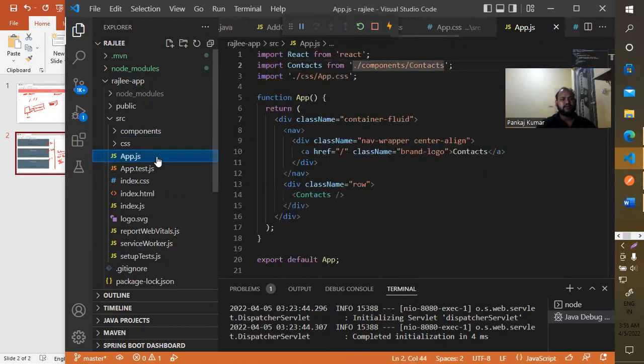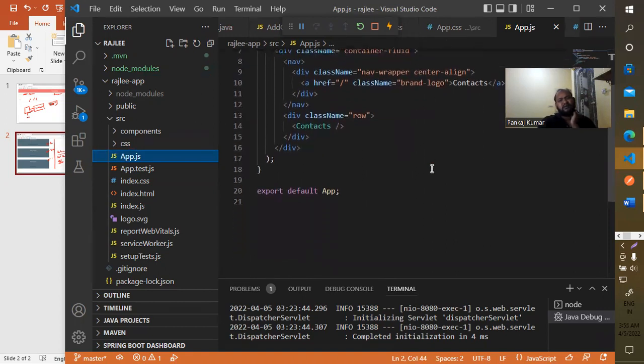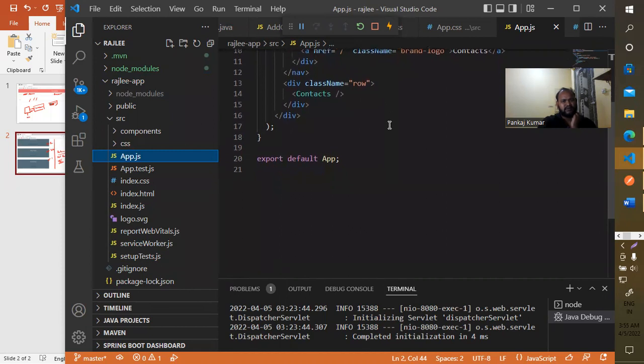So here in app.js, I have written some basic CSS, and I am importing my contact from components. These are a brand logo, but I'm not using it. Suppose you have an image, you can pass it there. Actually, we have mentioned a big class on row, and on row we are going to pass our one component, whose name is contact.